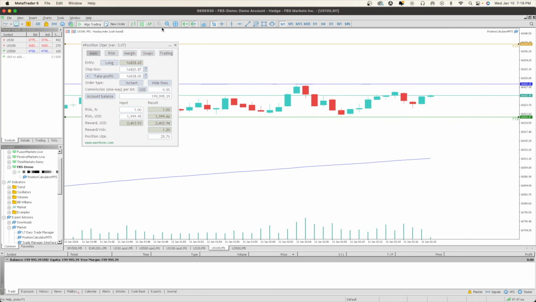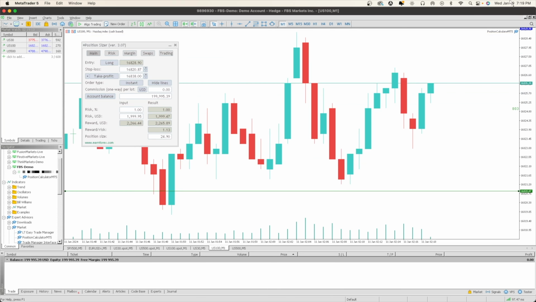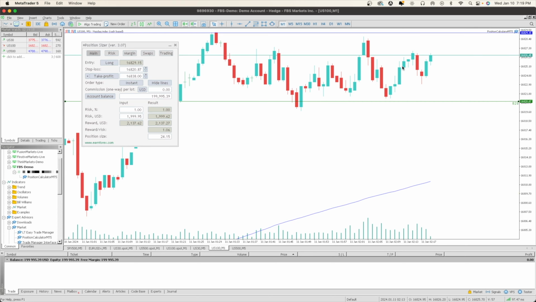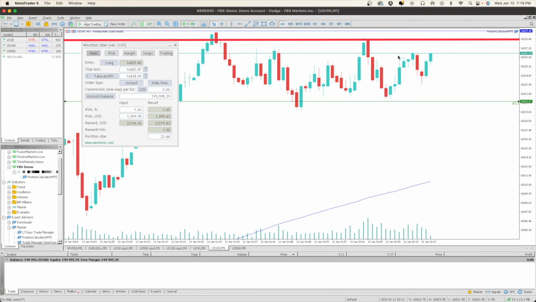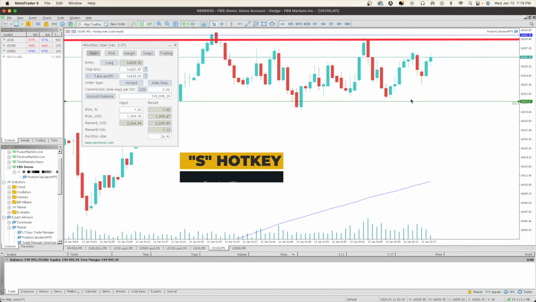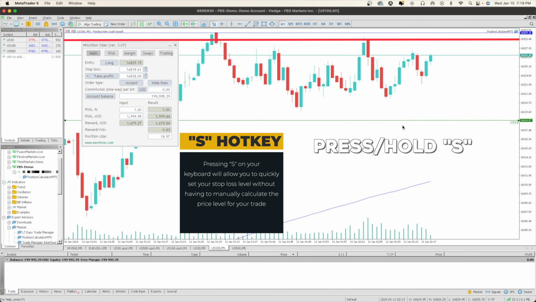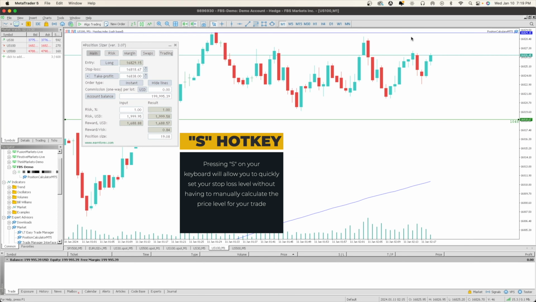Let's say you're a scalper and you're in this trade right here, or you're in the market right now and you're looking at this and you're like, okay, when price breaks this level right here, I want to enter the trade. You first want to calculate where your stop loss is going to be. Once you hit S or hold S on your keyboard, wherever you move your cursor, it's going to be there. You can also just click it whenever you want to point it at a certain place.